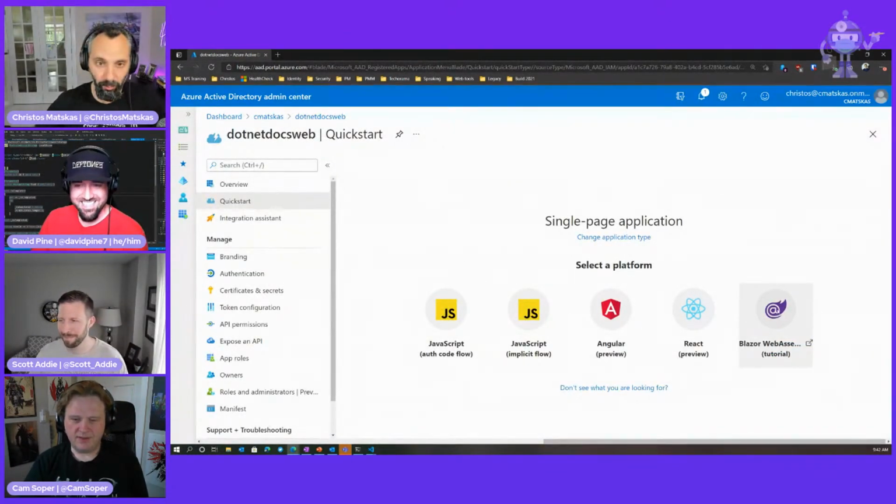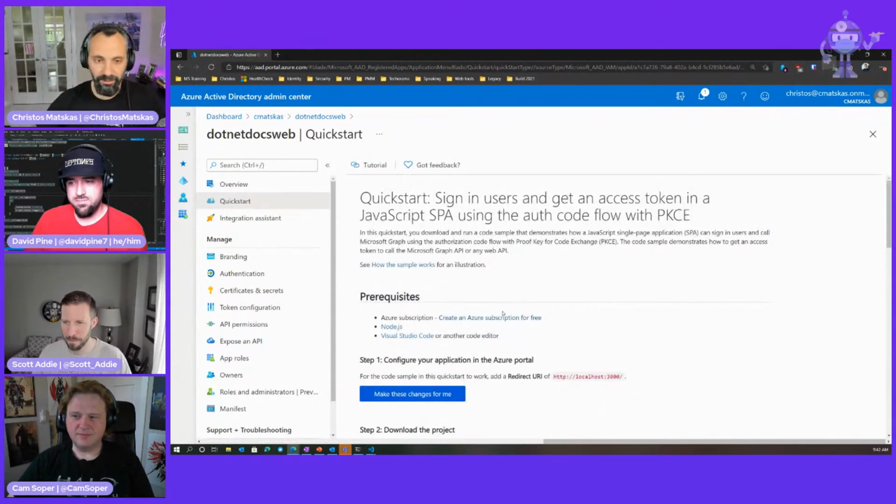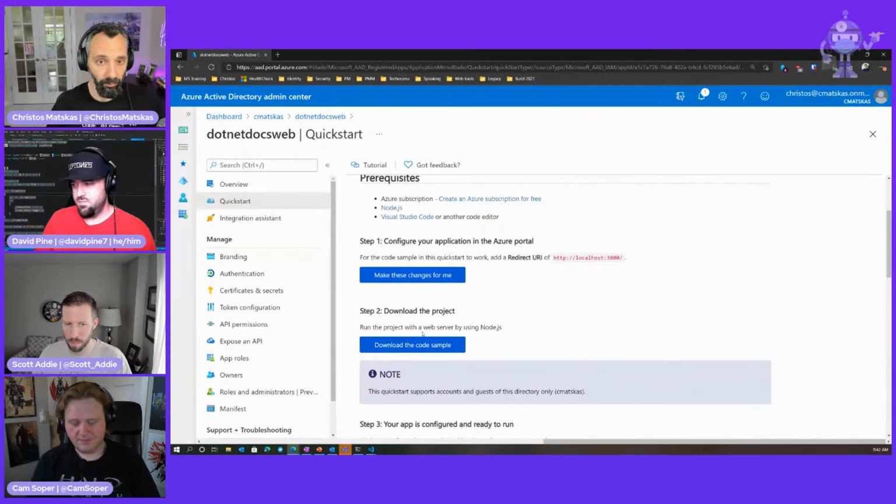Well, we have a tutorial, so it will wire it up for you. Let's say we're doing JavaScript, vanilla, no framework. As long as you have these prerequisites, I can make the changes for you in the app registration, and then give you a sample zip file with everything wired up, so you can press F5 and run the application. Hopefully, Blazor will be one of them where we also do all the changes for you and make it run.